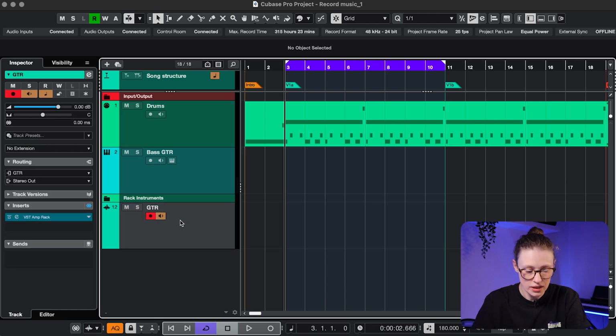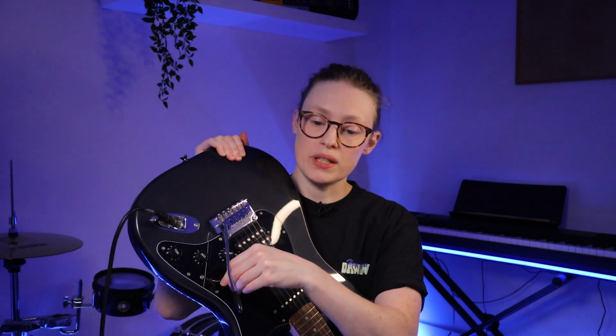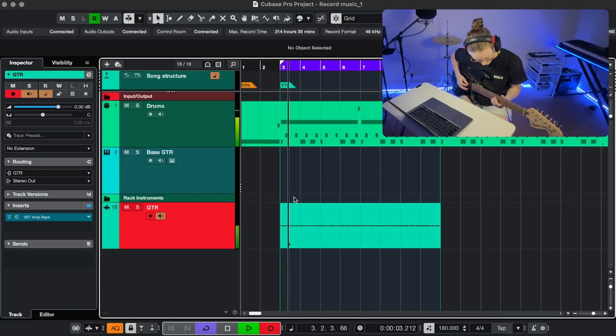Arm my guitar track. What I'm also gonna do while it's looping is I'm gonna switch to a different pickup and play the same thing, just because it might be nice to have those two in the mix and then pan them left and right to get a little bit of a fuller sound. We'll see if I use it or not.